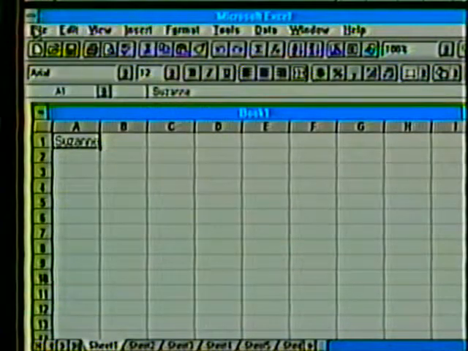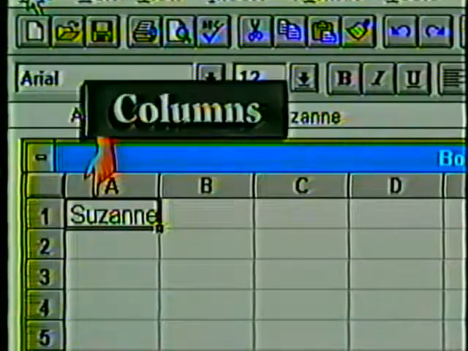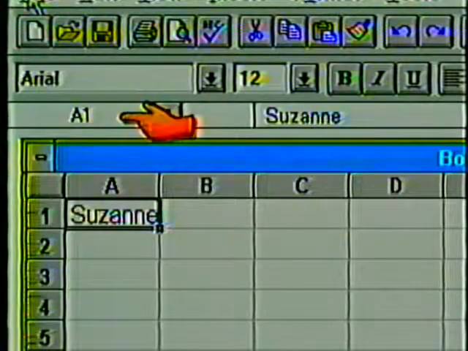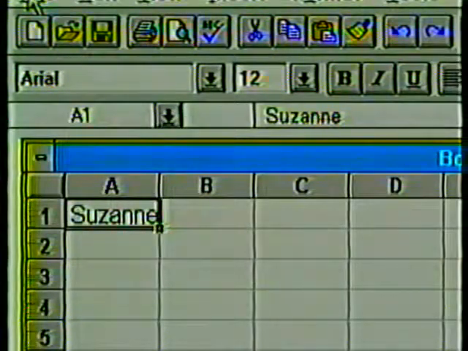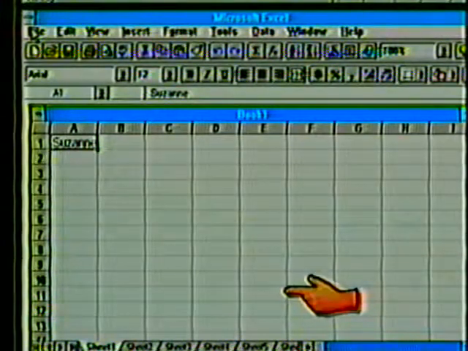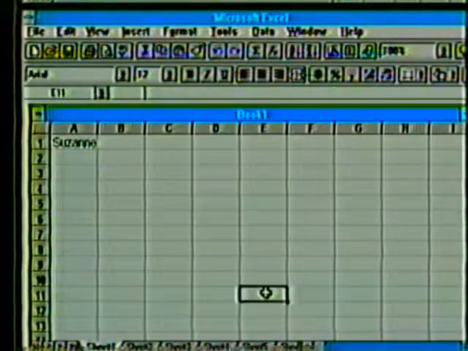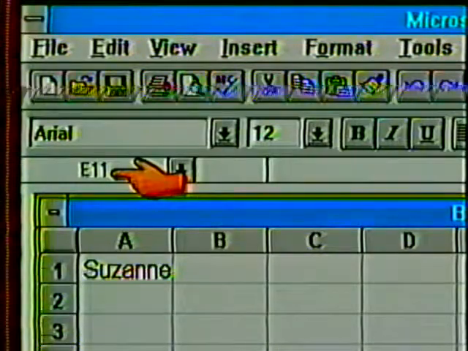In the middle of the screen is the actual rows and columns spreadsheet or workbook. The numbers on the left indicate the row number, and the letters at the top identify the column. The A1 address displayed on the left side of the formula bar indicates the active cell is in column A, row 1. If you were to enter data now, it would appear in that cell. Suzanne, click on cell E11. That's the cell where row 11 and column E intersect. Now look at the left side of the formula bar. That's the address of the cell you just clicked on.